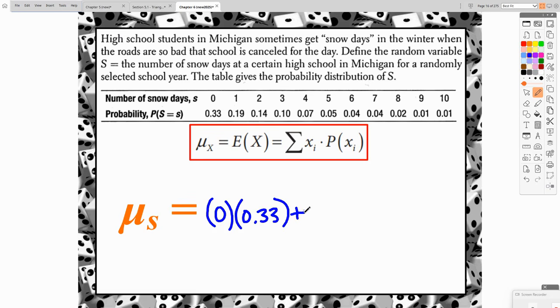And then we add to that, that's what the summation symbol here is for, 1 times 0.19, and then 2 times 0.14, and we keep going and going and going. And this is what I mean by abbreviated work. We're going to use this ... notation to really represent skipping over the 1 through 9.